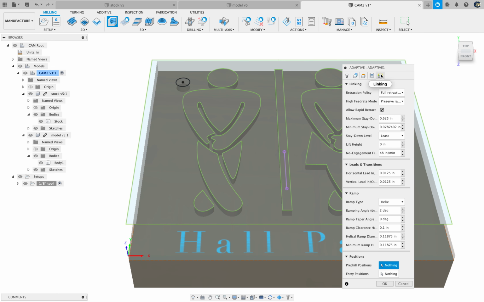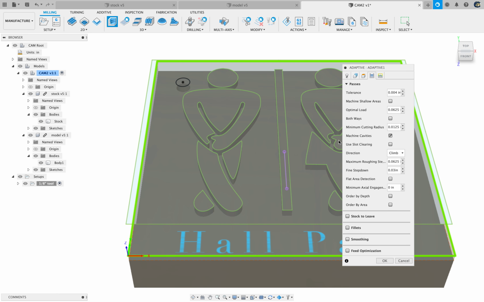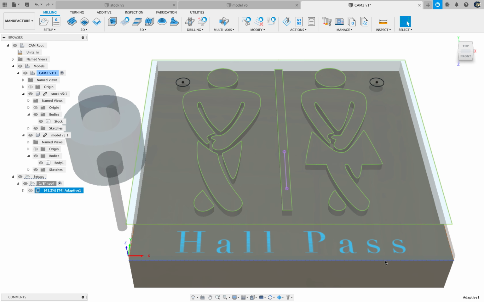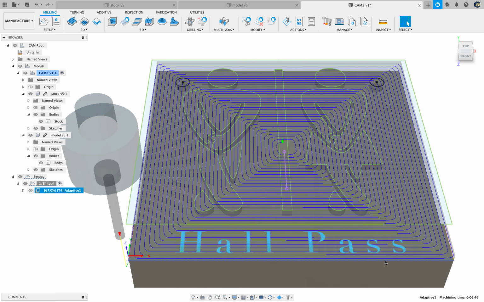And the linking tab right over here, I'm just going to leave everything alone for now. For this very first carve, all that stuff is going to work for us, okay? So I'm going to click OK. And then my computer is going to think here. Fusion 360 right now is calculating that tool path.